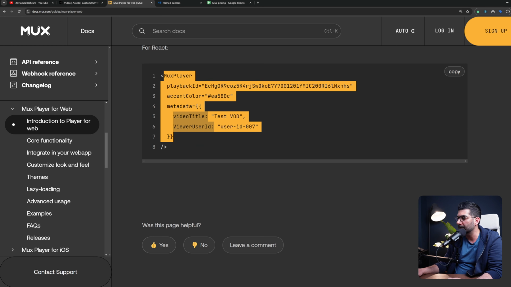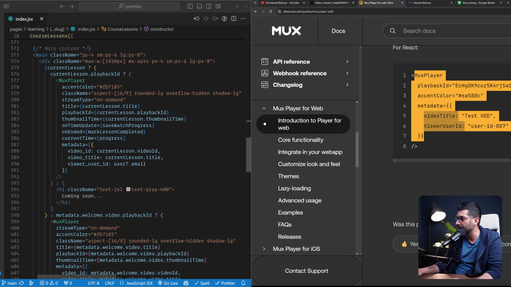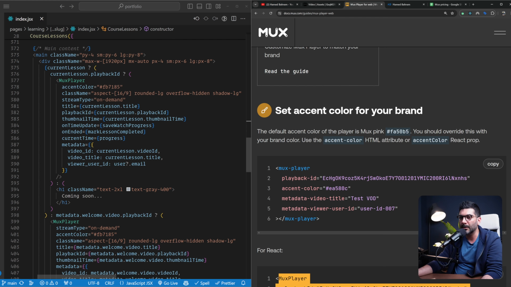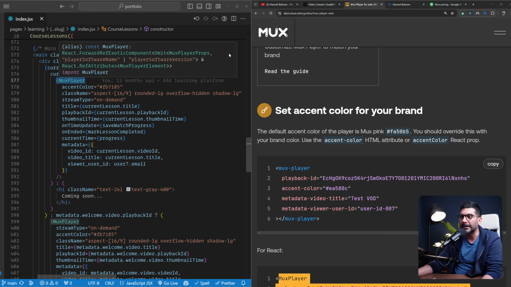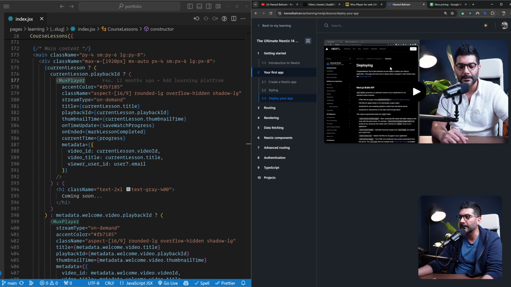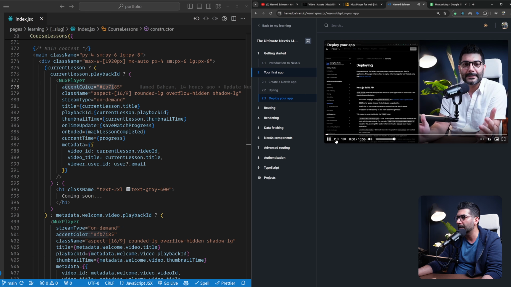Now that we're here, let's actually go to my application. I just want to quickly show my implementation as well. So let me make this a bit smaller. So as you can see here, I have this Mux player inside of the lessons page. So inside this page where we are viewing this, for each of these lessons, we have this Mux player video. It is receiving this playback ID. I'm passing in some metadata. I'm passing in an accent color. So if you look at this red thingy here, that is the accent color I have set here.